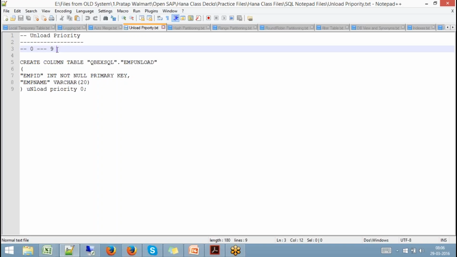Unload priority can range from 0 to 9, boss. The higher the number, the earlier the table has to get unloaded. Until, let's say, the memory is completely filled. First it will find the tables which have the highest unload priority. Let's say there are tables with 9, first those will be unloaded. Even then, if it's still not able to satisfy the memory requirement, it will find the tables with the next highest priority, let's say 8. Those tables will be unloaded automatically by the system.